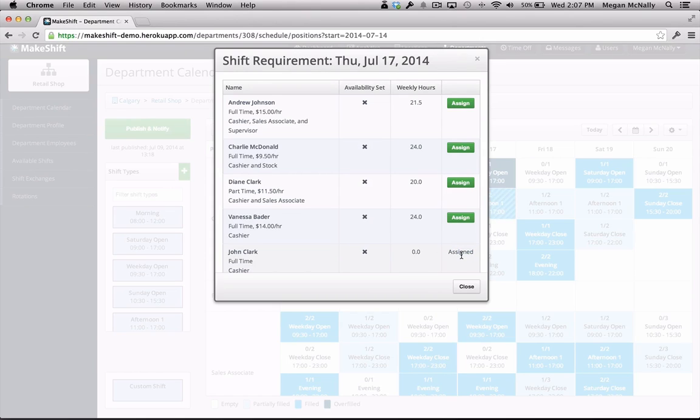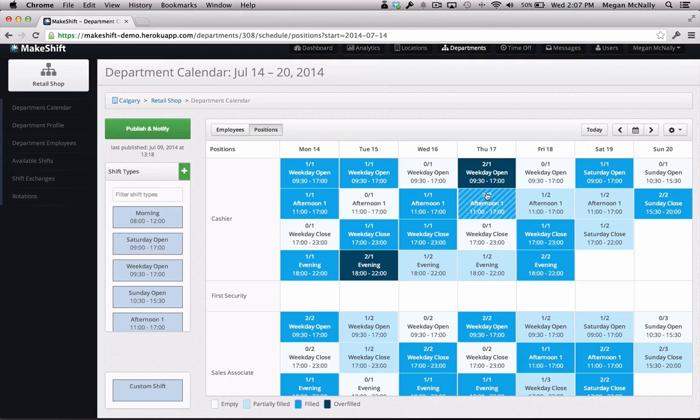This box does not go away. In case I'm looking for more employees than just one, I can assign as many as I need, or I can close the box, and now you can see the color has been updated to the makeshift blue. Those diagonal lines indicate that the shift is pending until I click on the Publish and Notify button like I usually do when I'm scheduling.